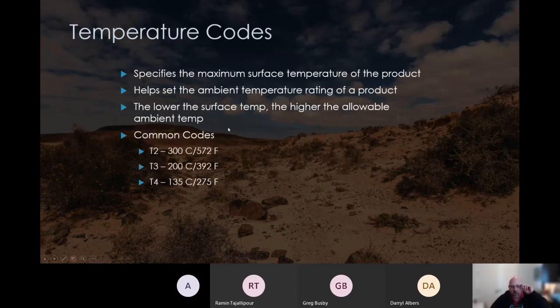So these are some of the common codes. You'll see on a product T2, T3, T4, and those are granular classes of surface temperatures, from 135 C up to 300 C. So if you can get T2, that's great. Typically, you're going to see most of the products in the oil and gas industry in that T4 to T3 range.